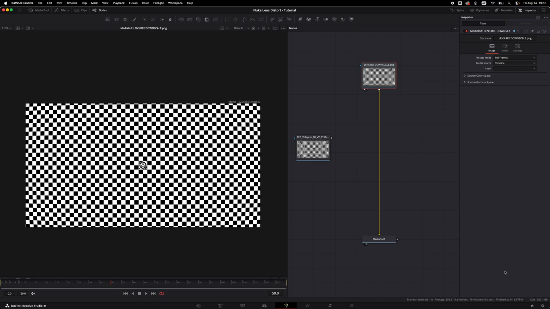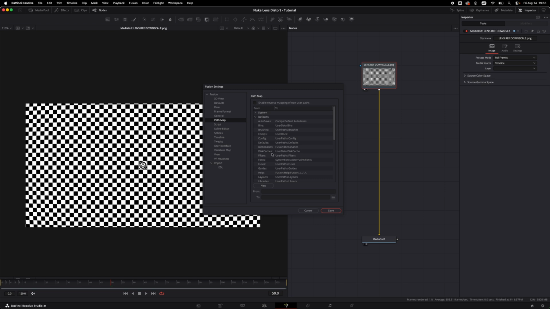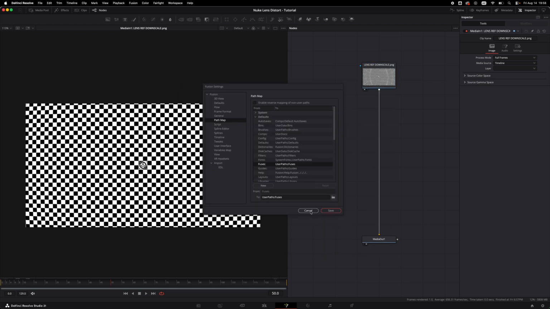So to install the plugin, you just need to double click on the percentage on the bottom part of your screen, go to Path Map, and search for Fuse. Right click, show folder, this will open a folder and you just need to drag and drop the fuse inside this folder. Then you may need to restart Davinci.